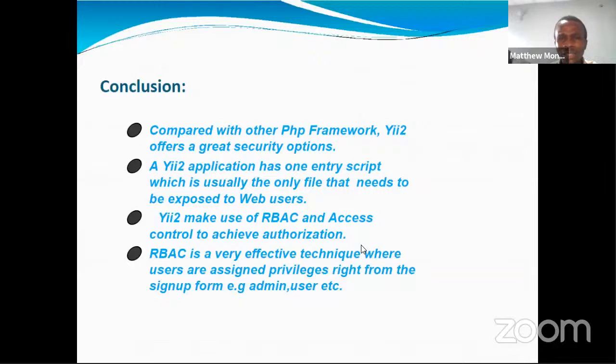Now, we also say that Yii2 has an entry script, which means before you can access any other page, there is one page that every user must access. A good example is the index.php. The moment you are trying to access www.bincom.com, let's assume Bincom was created with Yii2 framework, the moment you access that, you first of all need to get to the index.php.